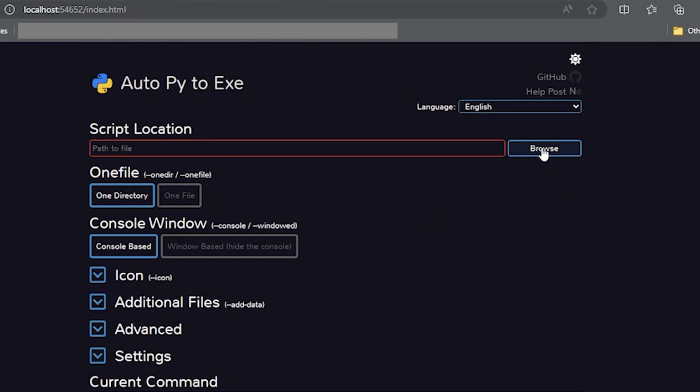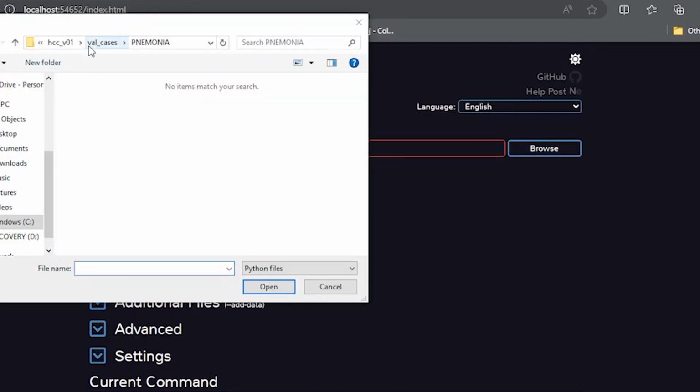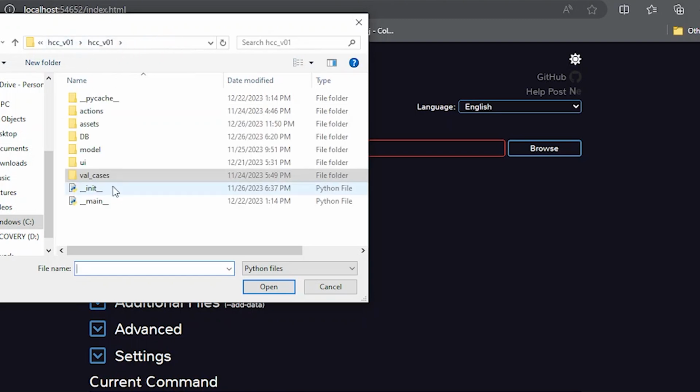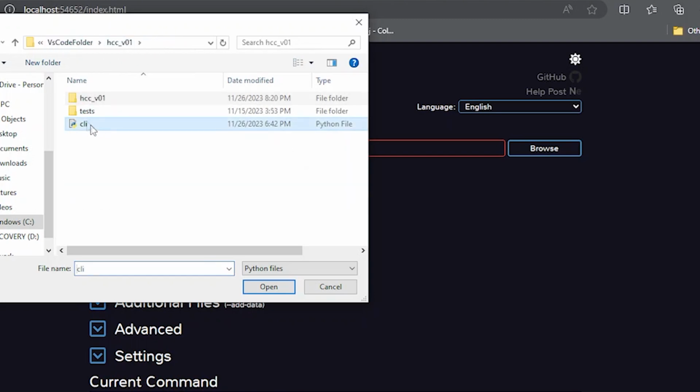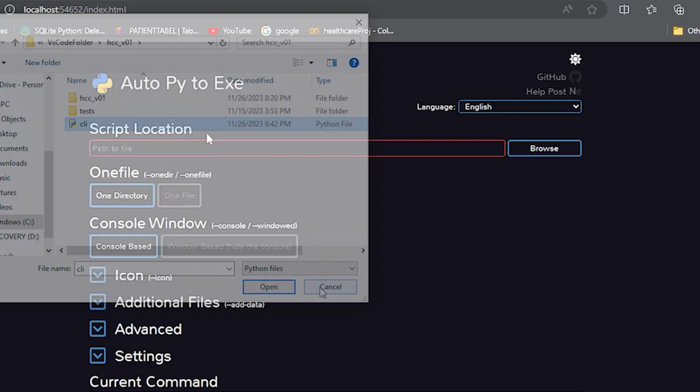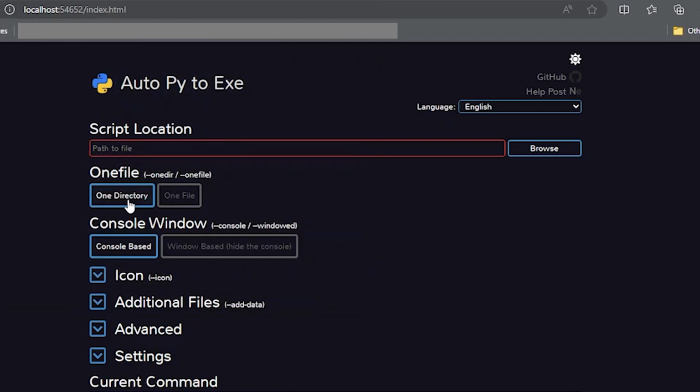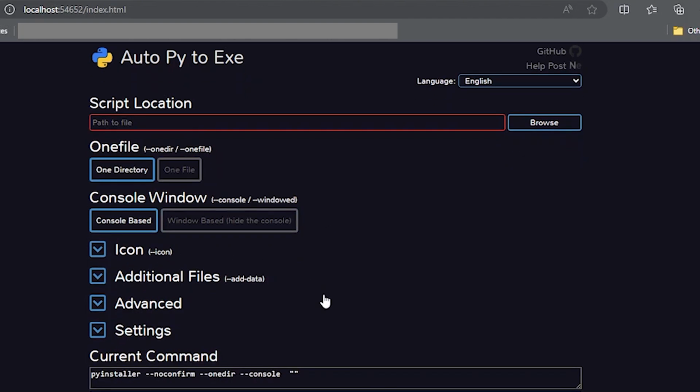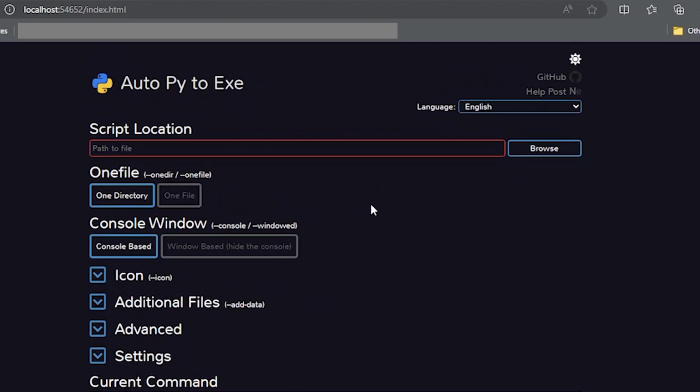So it asks you to decide on the location of the script. Basically, our main script is going to be the CLI part, which we run Python with. So this is going to be our main script file. Then you decide whether to output this as one directory or one file. We don't want one file because we have a whole lot of information, so we need one directory. And you can choose to create it with console or without console, like when a script is running. And of course you can add icons, etc. So you could check the documentation for that.